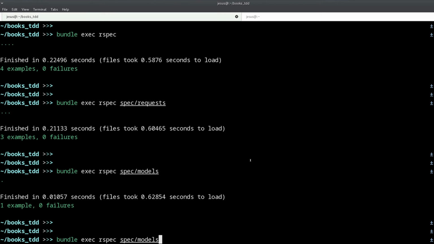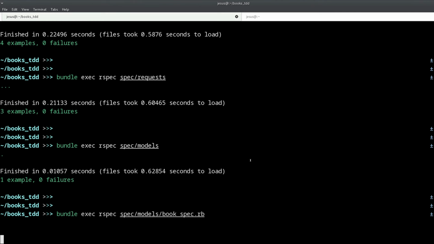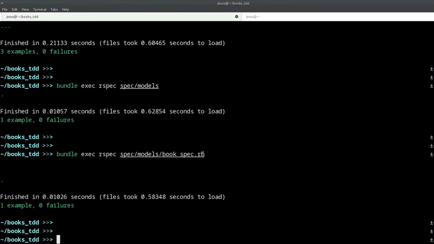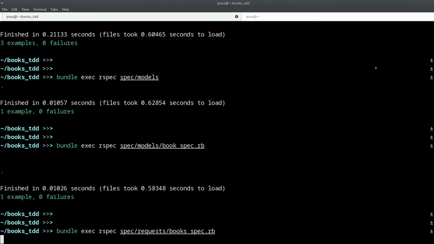Now you can also run a specific file like that. Just say the full path of the file, and you can even run a specific test inside a specific file. So you can get very granular here. How do you do that?